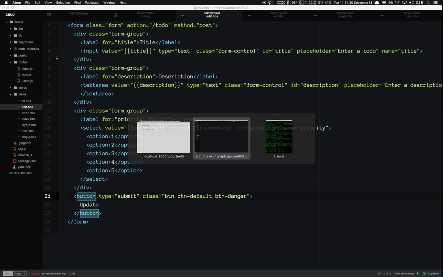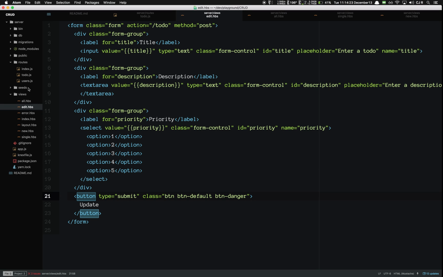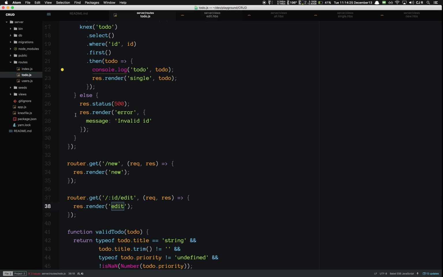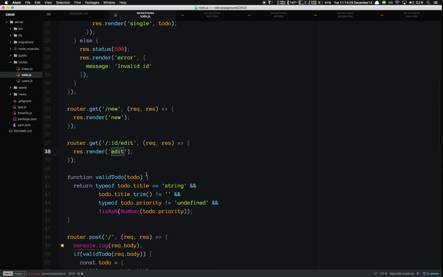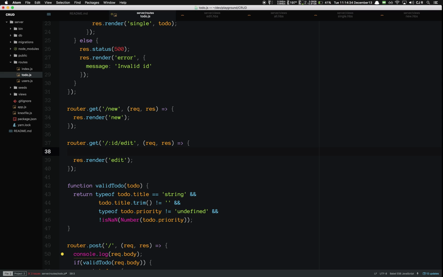Yeah, so I got the page, but I want to actually display the values of the to-do with the ID 1. So we gotta send that over. How are we going to do that? Get it from the database. How are we going to get it from the database? We're going to use knex. How are we going to use knex? We're going to use JavaScript. How are we going to use JavaScript? Stop it. Okay. So right here, I need to get the to-do with the ID in the URL.